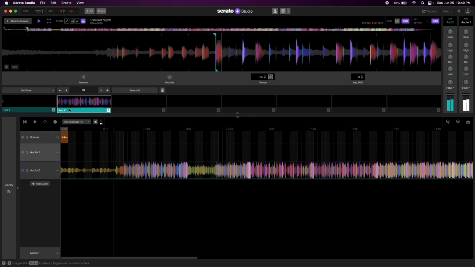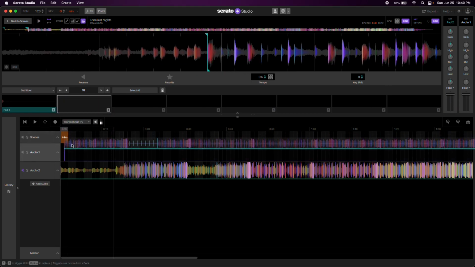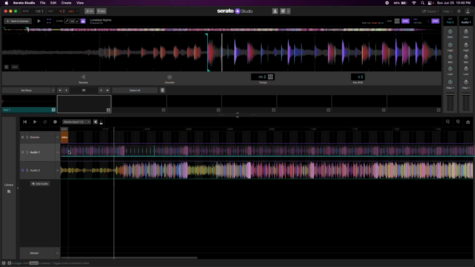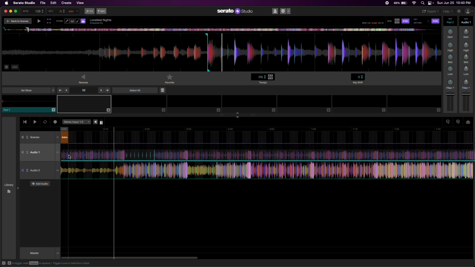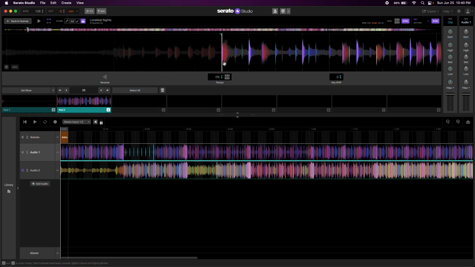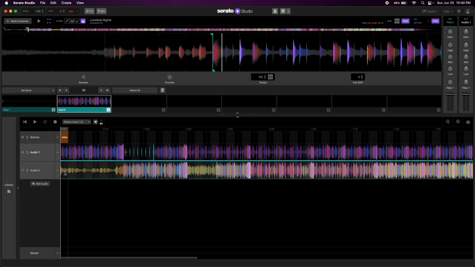So audio 1, I'm going to drag this right over here. It's going to do the entire song, obviously, but it's going to do it right from the beginning of this cue point. And keep this in mind, I only wanted 8 bars of it. Remember that. So let's go into the beginning over here.